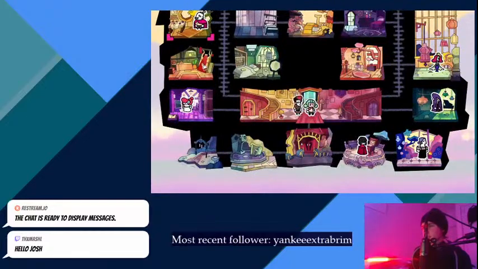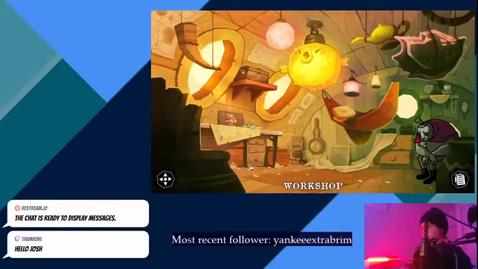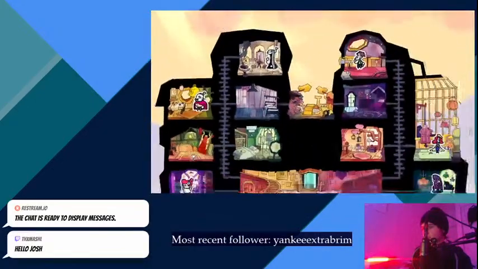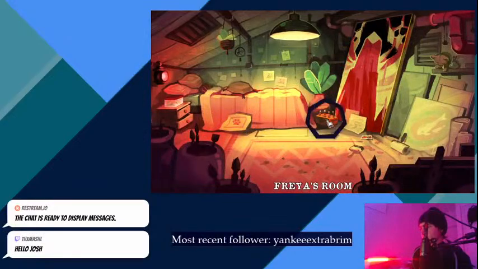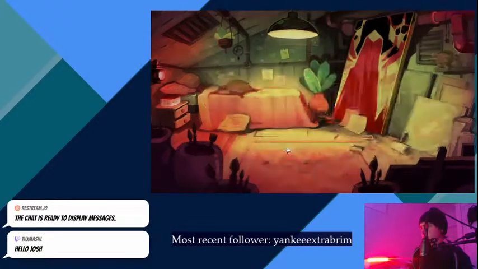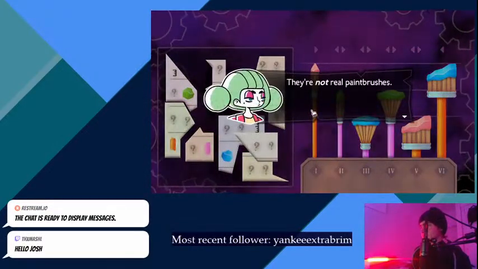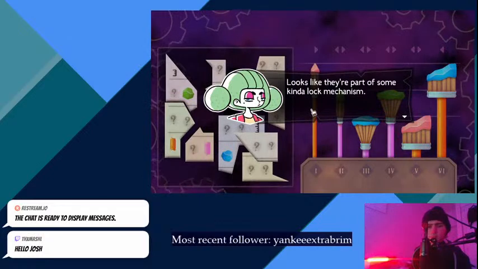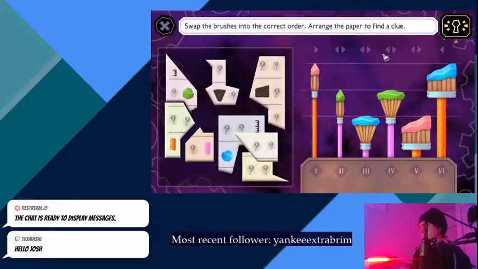Once again, we're a little bit lost. Maybe there's something in this room that we haven't found yet. I haven't investigated this one very much at all. This is Freya's room. What's this? It's a little wooden box for paintbrushes. To the casual observer, maybe. Aha! They're not real paintbrushes. Looks like they're part of some kind of lock mechanism. Strange.